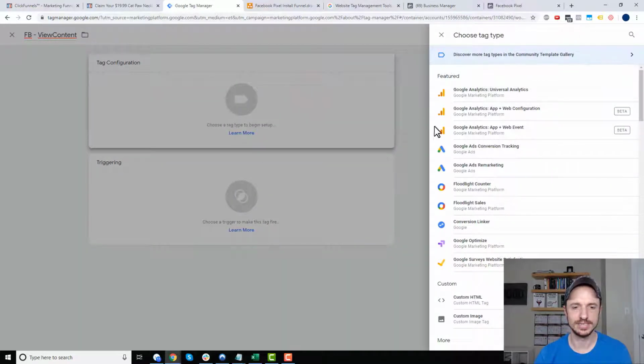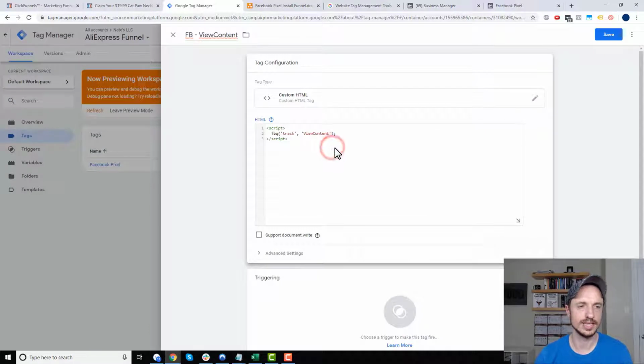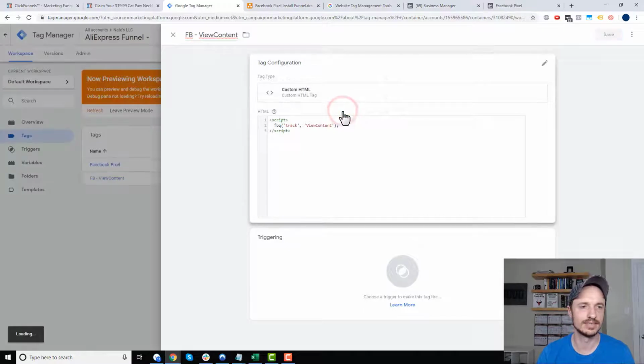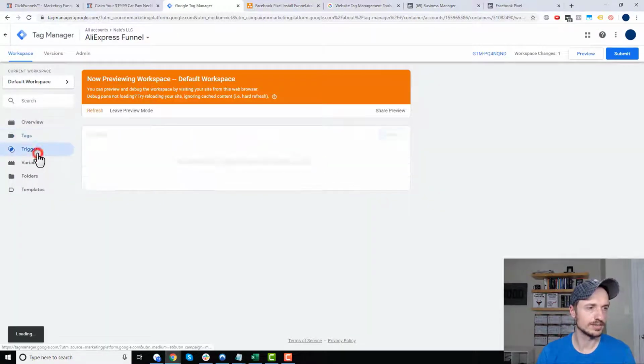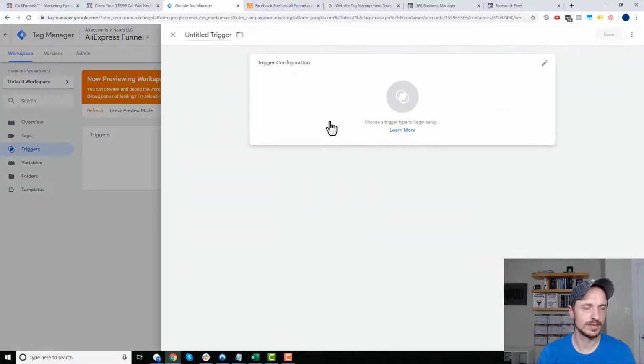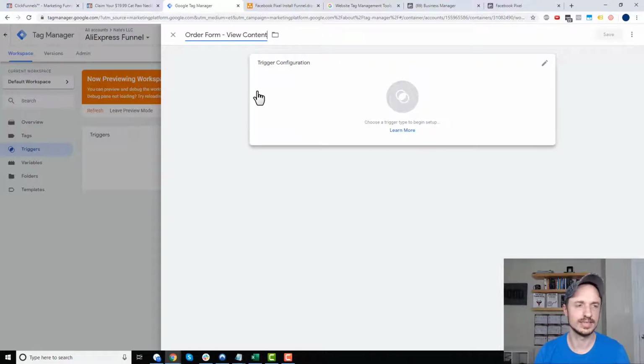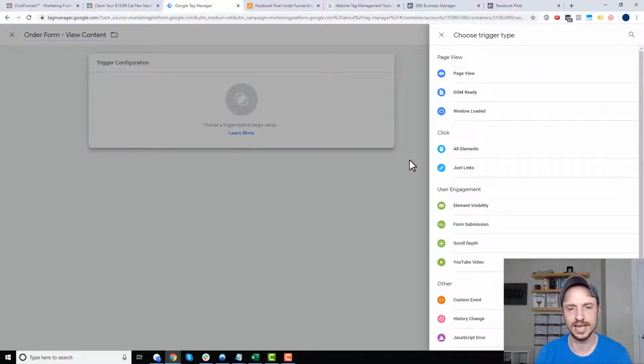All right, tag configuration, custom HTML, throw that little snippet in there. I'm not going to mess with any other settings right now. Hit save, save tag. Then I want to come down to triggers and new, and I want to name it order form view content. So I'm going to set up my trigger, order form, view content. Now, of course, you can name it however you like. I just try to keep things simple. Since we're using one container per funnel, it should be pretty easy to keep things organized. So whatever naming convention works for you.